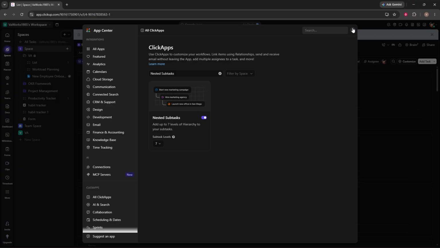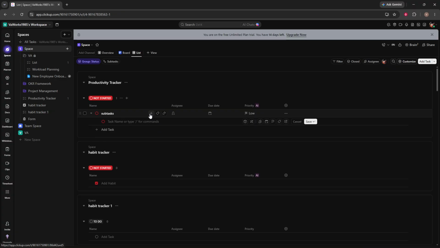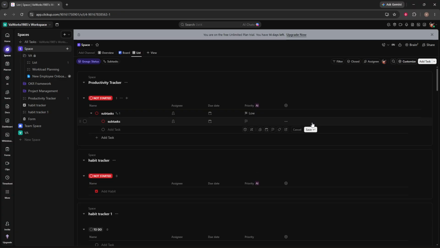Once that feature is enabled, return to your original task and open the subtask you want to work under. Inside that subtask, go to its own Subtask section. Then click Add Subtask, type in the name of the new subtask, and click Create. This will place a nested subtask directly under the existing subtask, giving you a more detailed hierarchy for organizing work.